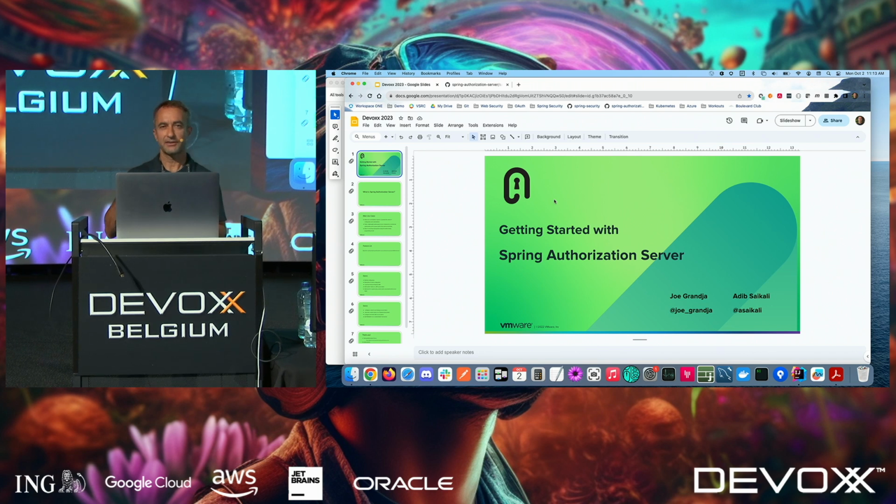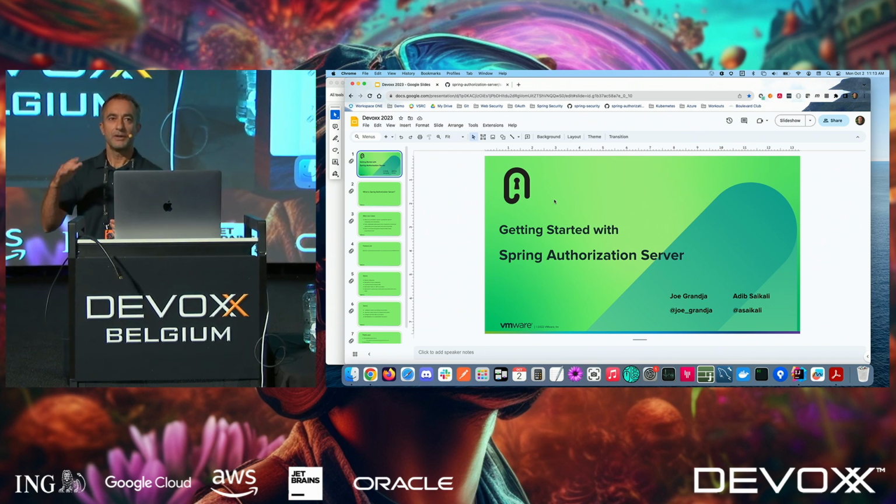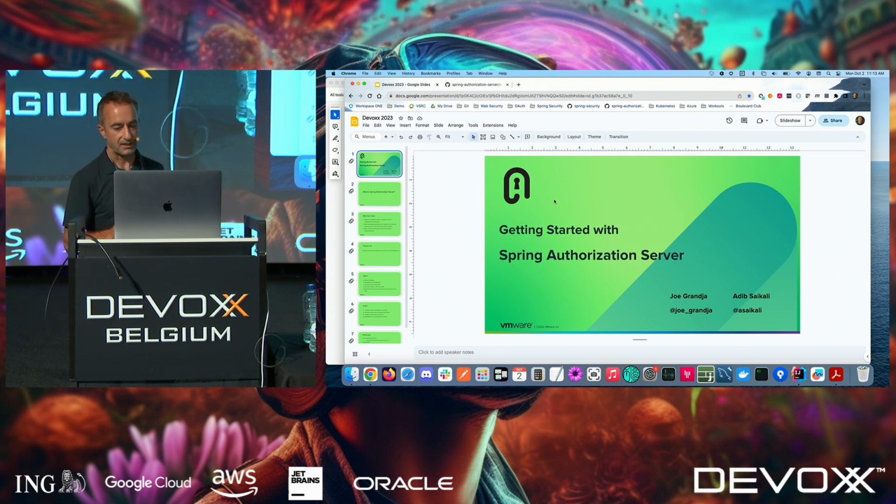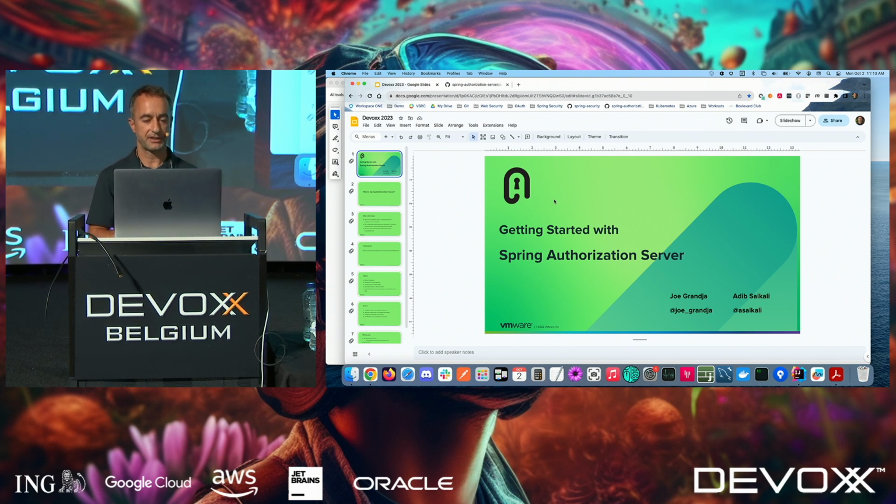Before I get started, I want to know who has used Spring Authorization Server. If you could raise your hands. How about the OAuth 2 client functionality in Spring Security? All right, cool. Because this demo is obviously using the OAuth 2 client and resource server functionality in Spring Security, and then Spring Authorization Server.